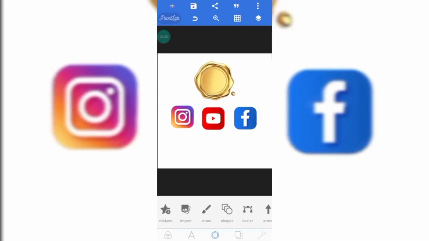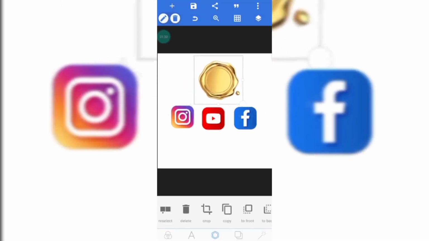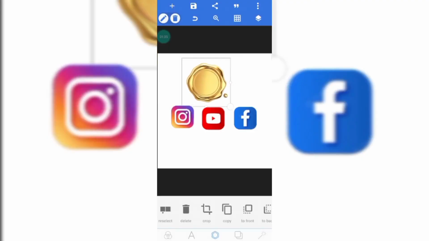Guys, we'll be adding a blurry effect to this icon, and I'm going to show you how you can achieve that in Pixellab. I know that many of you might be saying, is it possible? It is possible. Just stay with me and I'm going to teach you how to achieve that in Pixellab. In less than 5 minutes, I'm going to be teaching you this.